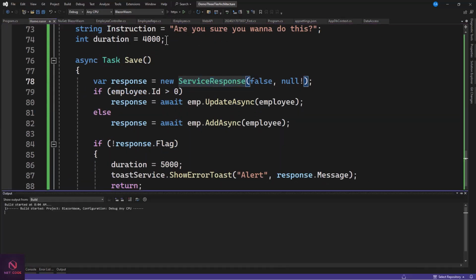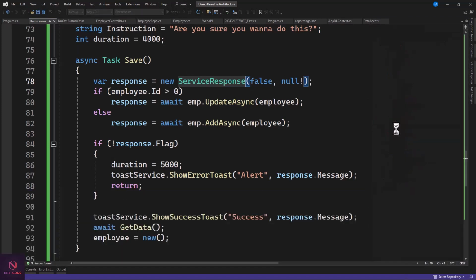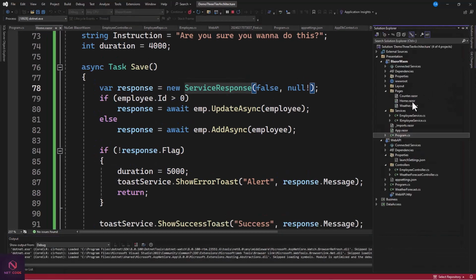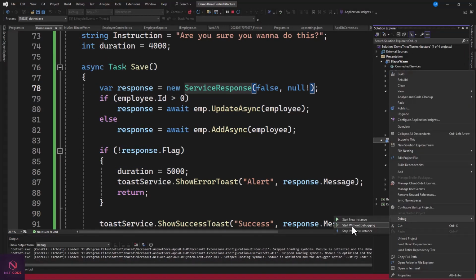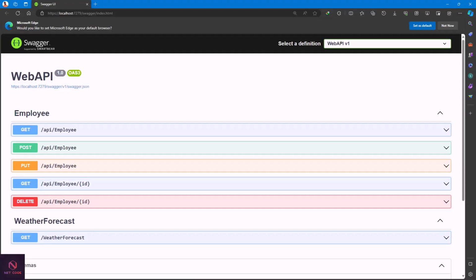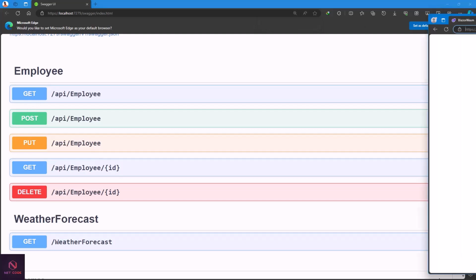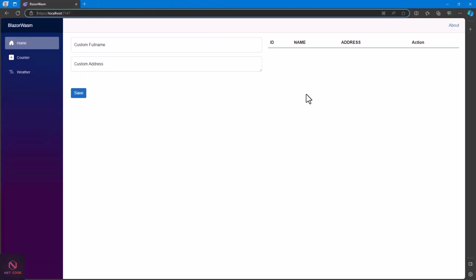So let's run this up. While this is running, we're going to the web API, and now from the web API, right click on this, debug, and start with debugging. So let's run both projects and check it out. So you can see that our endpoint is ready, and we tested this already, so you and I know this is working. Now let's check the client, and it is now loaded.